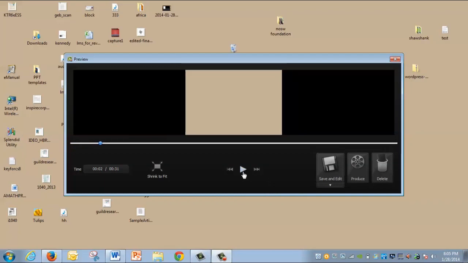What's going to happen after you hit the stop is that you will get a preview window and you can hear and see what's just been recorded. If you're happy with that, you'll hit save and edit. If you're not happy and want to re-record, you'll hit delete. I'm happy with it, I think. I mean, if I played it back, I would think, yes, I'm happy with it.